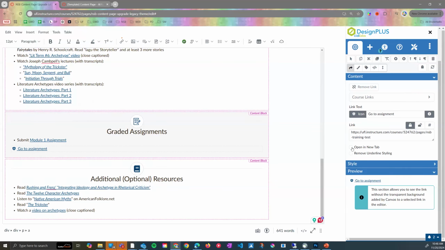Then there's also one new feature in the new sidebar. It's called remove underline styling. So if you wanted your link to not have the standard href underline, you can do that here.